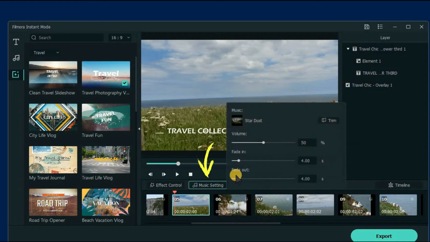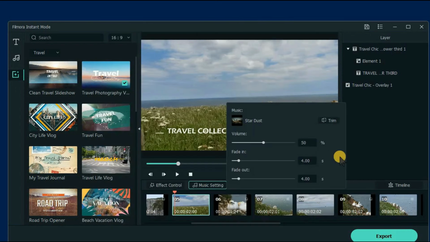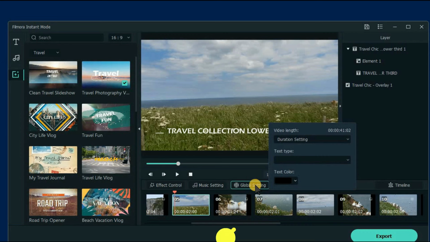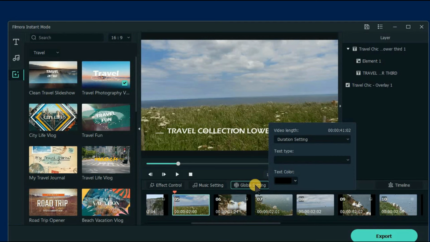Music setting lets you trim the music to coincide with the length of your clip, which makes sense to do. You can also change the volume and fade in and fade out duration here, but Filmora does a pretty good job of having these settings correct by default. Global settings lets you set a maximum duration for your video, maybe for a YouTube short or Instagram video, and you can also change the font and font color here for all of your clips. So let's try that now.